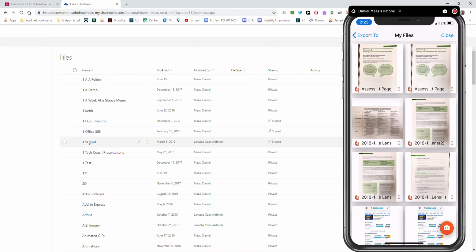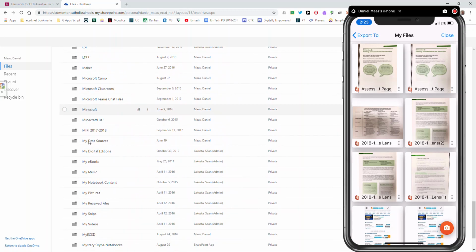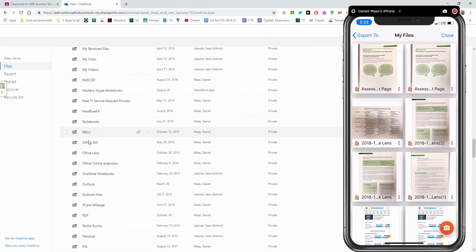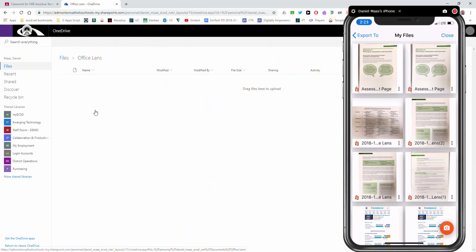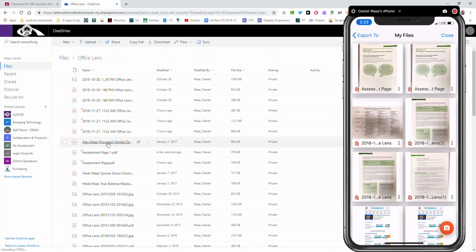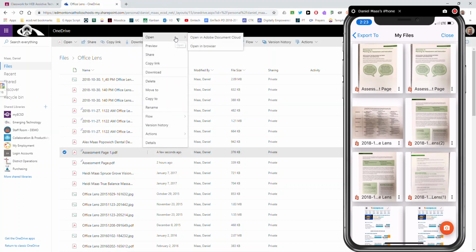So once your OneDrive is open, scroll down, find the Office Lens. And all the newest files will have a little star beside it. This one was done a few seconds ago. Right next to that file, look for the three dots in your OneDrive. Select it. Choose Open and Open in Browser.